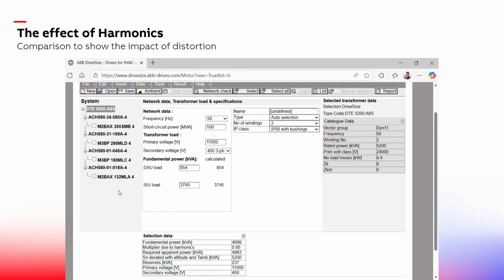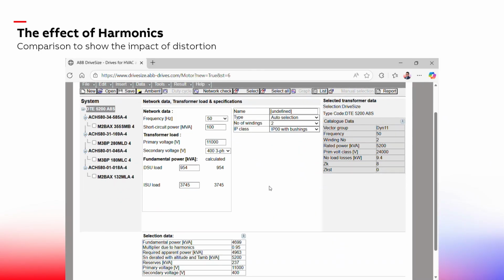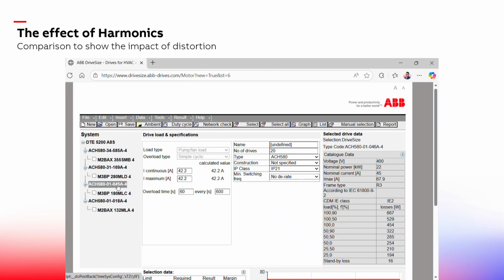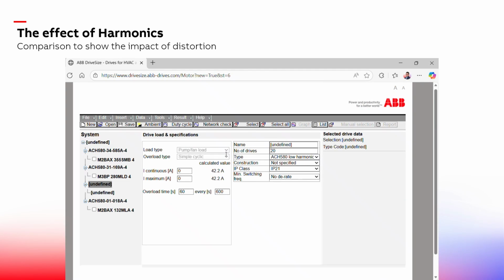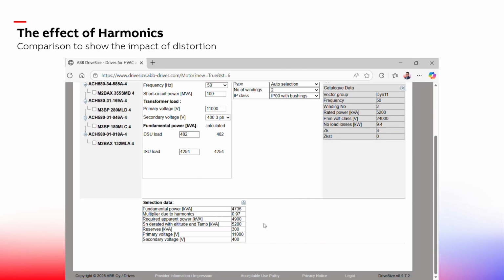We can also look at changing some of the smaller ones. There's a couple of reasons why they might do that. They might want to see if they can size the transformer lower again, or even if they just want to reduce the distortion levels. So if we go to the next biggest, if we change these to low harmonic, click OK, and then select all again. You can see the transformer size hasn't really changed.